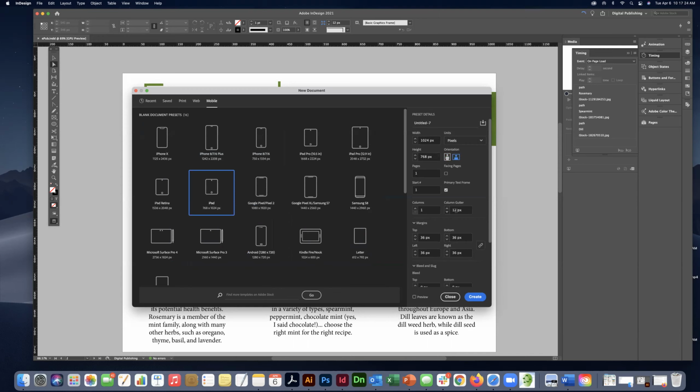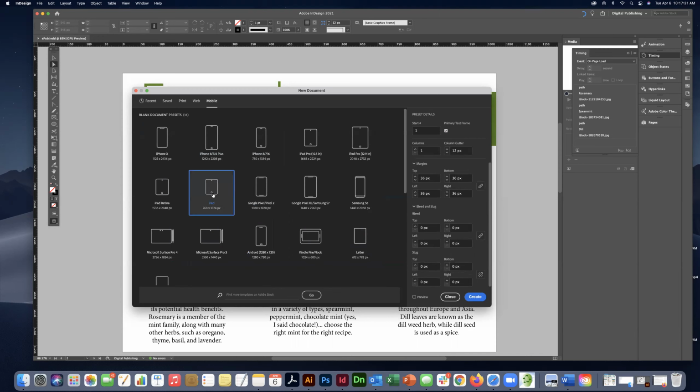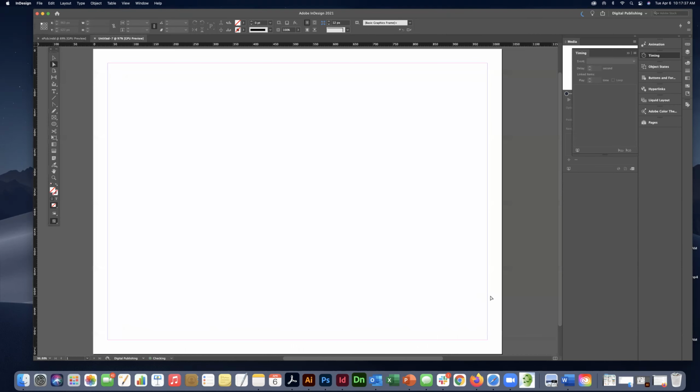And I don't need to worry about columns or gutters. And the margin is 36 pixels, which is fine. And there's no bleed on this. This is going to be a web-based ePub. So I'm going to hit create. And it's going to give me my document, which is going to be my cover.